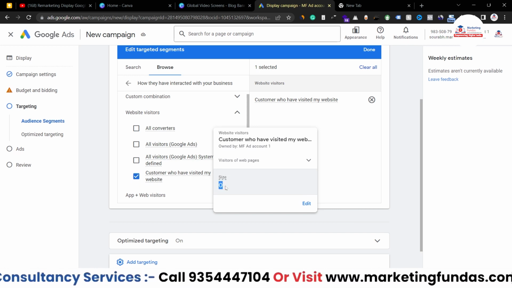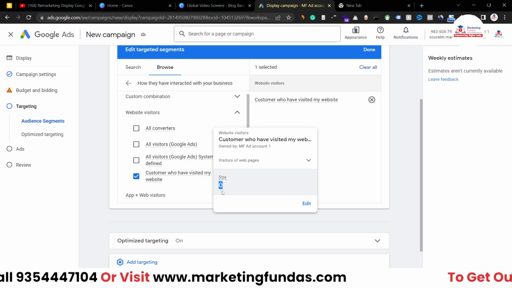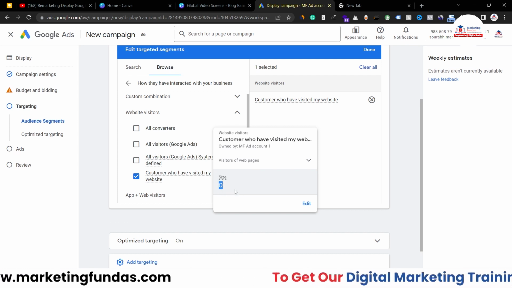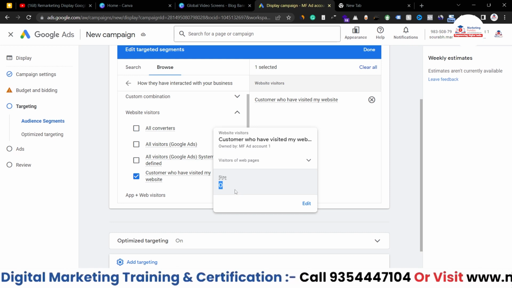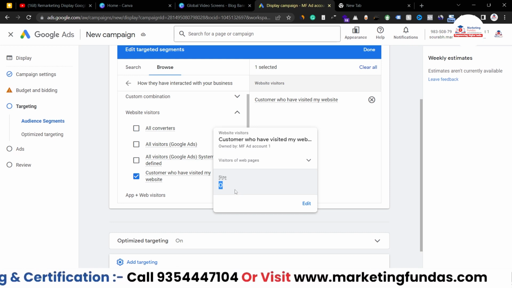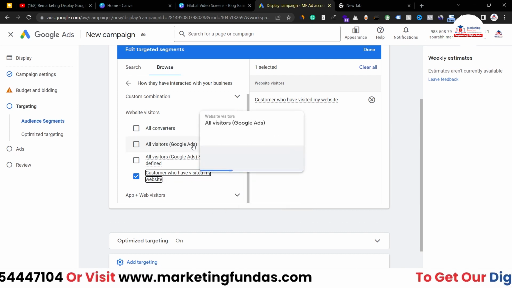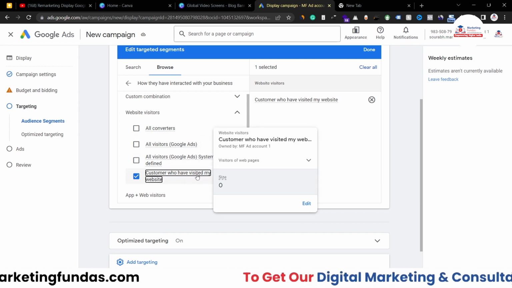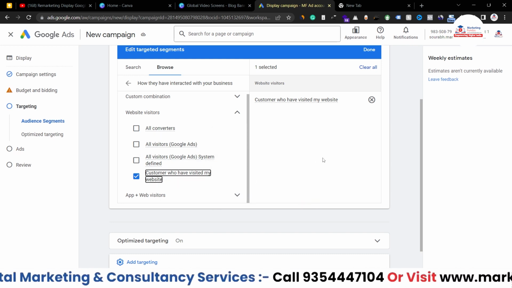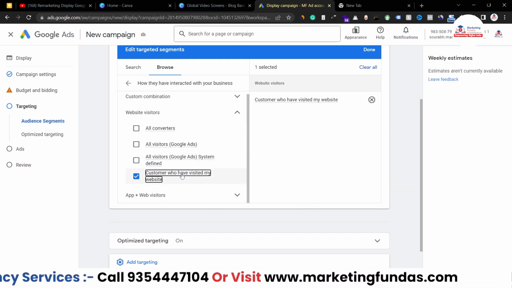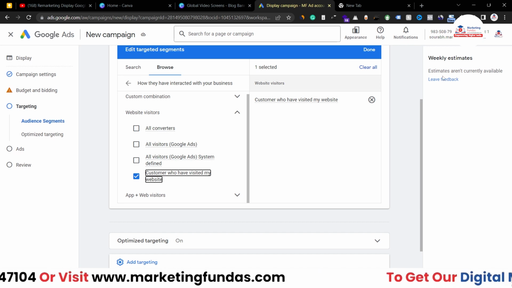But when you are creating your campaign, you'll be able to see the number. You'll be able to see the audience which you have already gathered from your previous campaigns, right? But this is a dummy campaign. That's why I don't have that much data to add here. But I hope you understood the point, right? And that's why I'm not able to see the weekly estimates here.